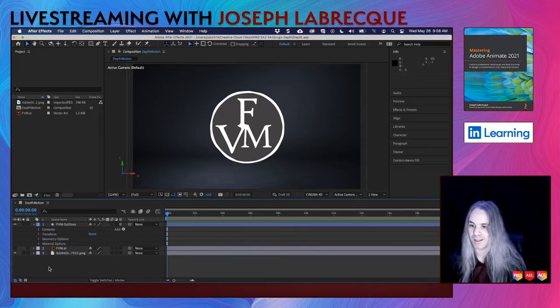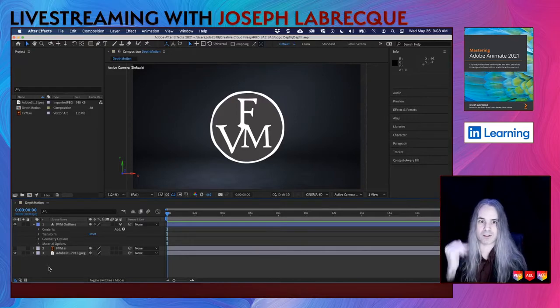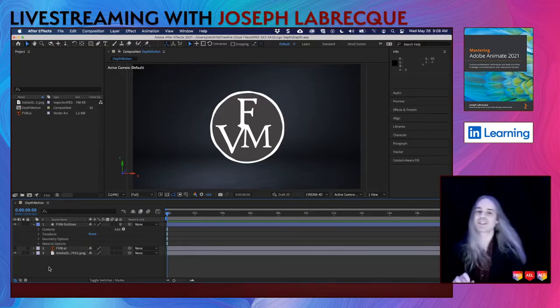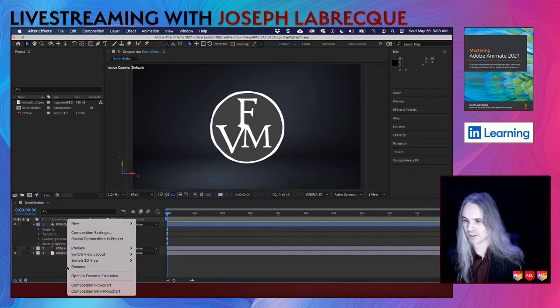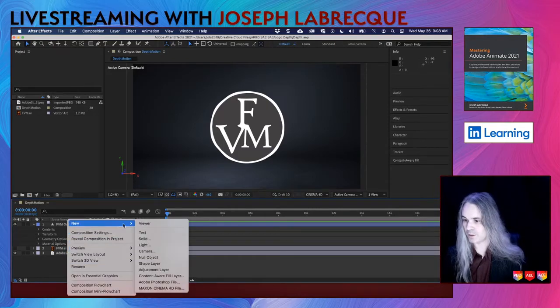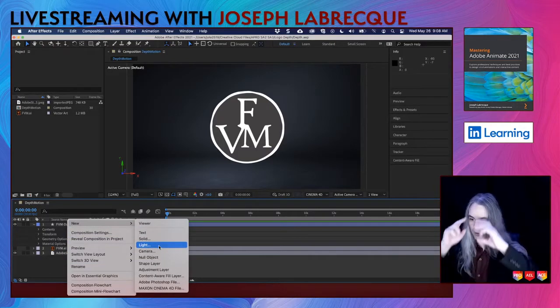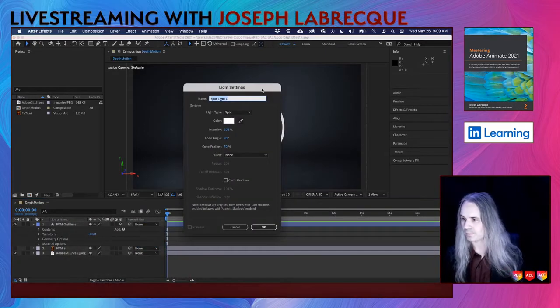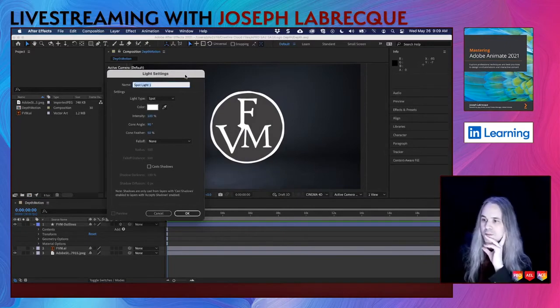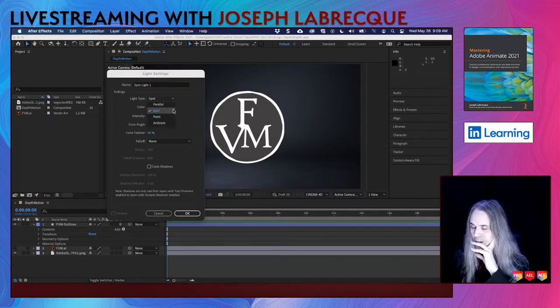So when you add a light inside of a comp in After Effects and it's shining on 3D elements, even though this doesn't look 3D yet, it is. The light is going to make that a lot more apparent. So the way I'm going to add a light is just right click in the layers and say new, and we can create all sorts of new stuff in here. I'm going to create a new light. And we can name this whatever we want. Spotlight 1. For light type, I think a spotlight's going to work fine.